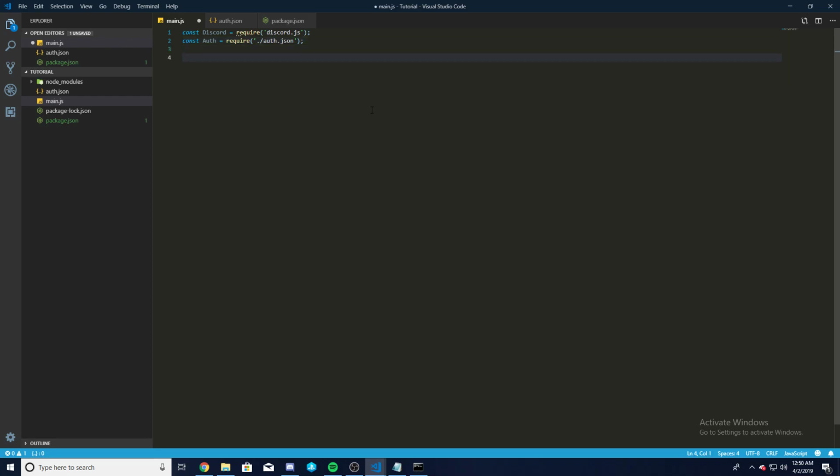Okay, now we need to create a bot. This is the object that we're going to actually use to interact with the connection we make to the Discord server. So we'll just call it bot, and it's going to be equal to new discord.client. So now we have a Discord client that we can interact with, and now we can give it some functionality.